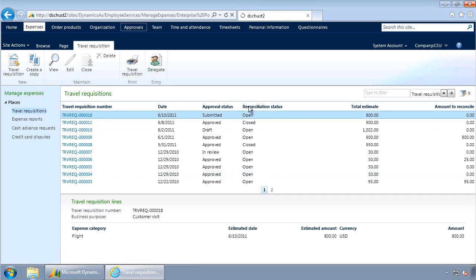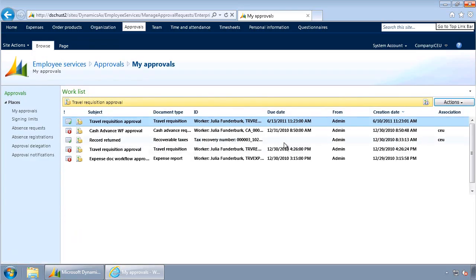And then what we'll show is on the approvals side, I'll show this travel requisition to you and what options managers have when they get a travel requisition in their workflow to-do list. So here you're seeing multiple documents, cash advances, and another travel requisition, some tax recovery document here that I could take action on.